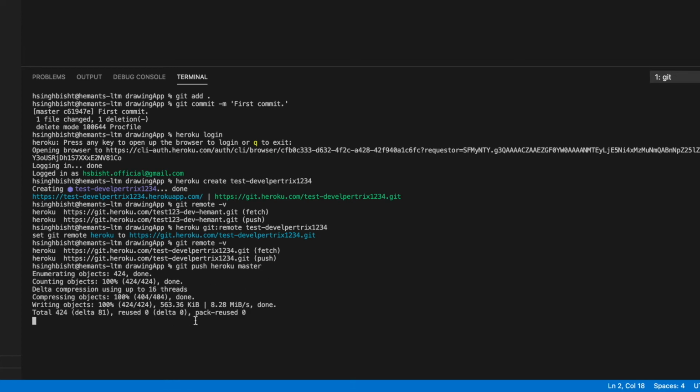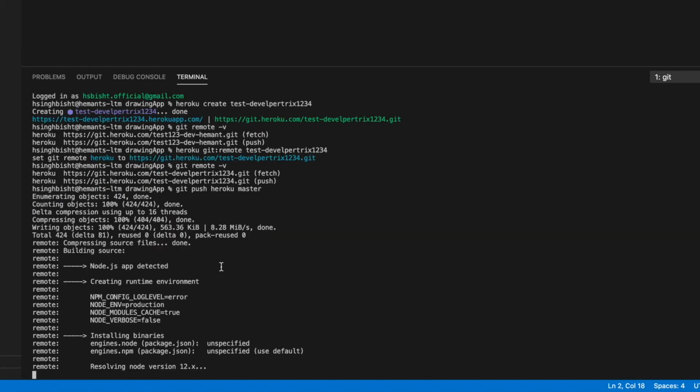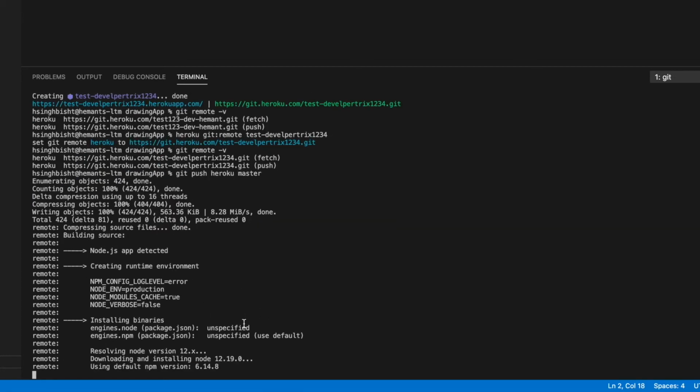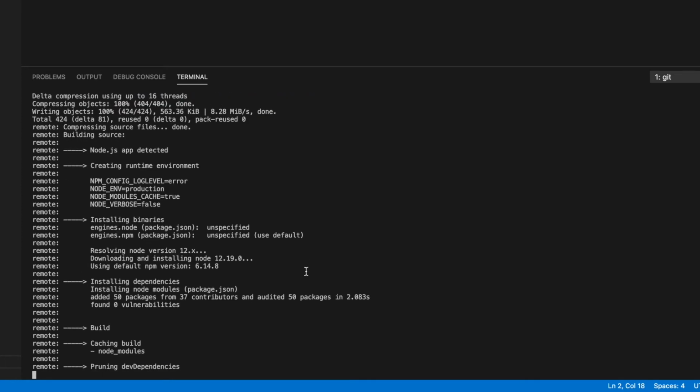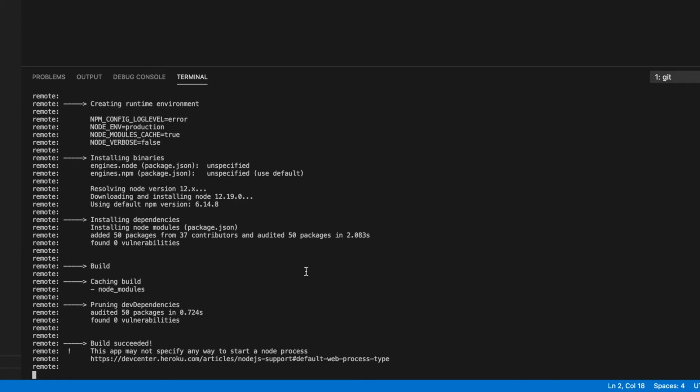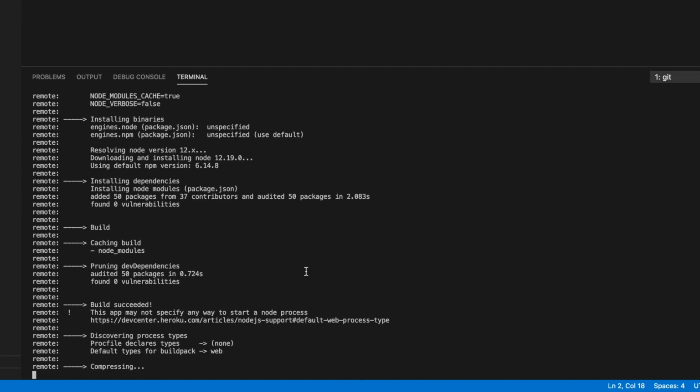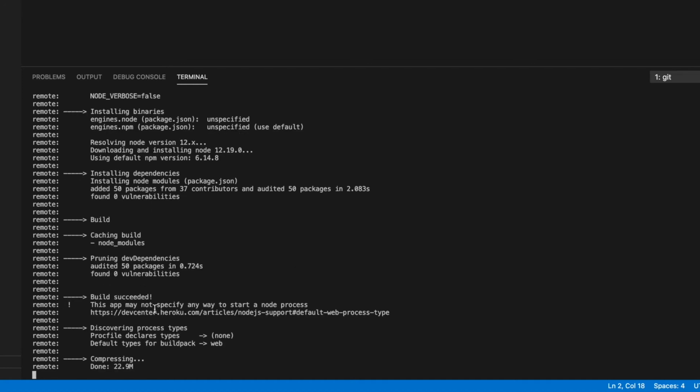Okay, now it's deploying, pushing the master branch to Heroku. Now it's performing some actions there while deploying. Build succeeded.